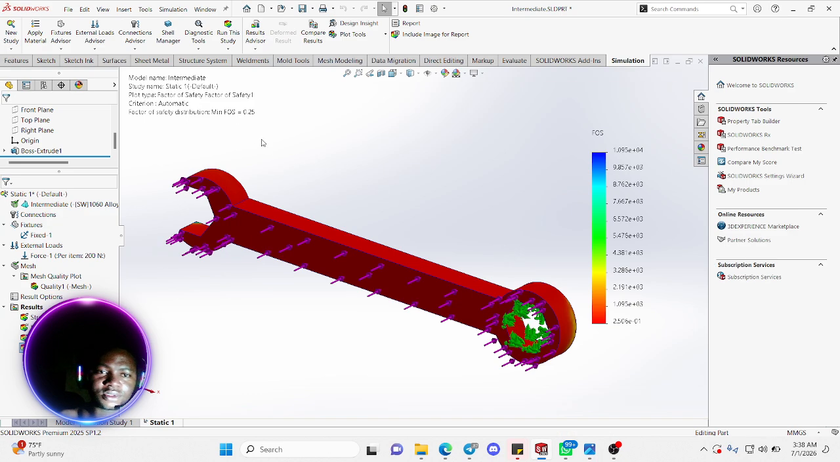I think it's a mistake from me. I was supposed to say 0.2, not 0.25, and I put 2.0. So it's a mistake from my end. But let's continue.